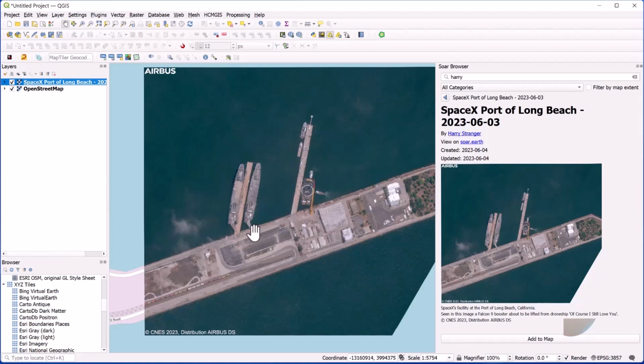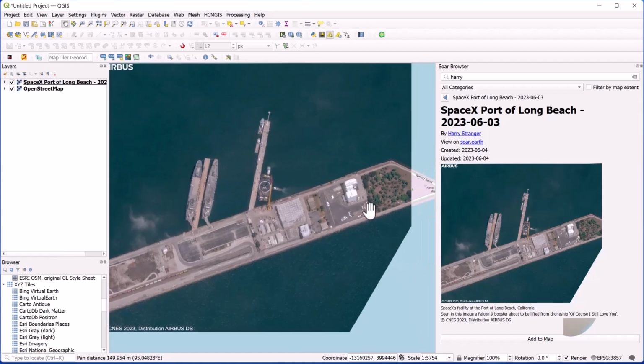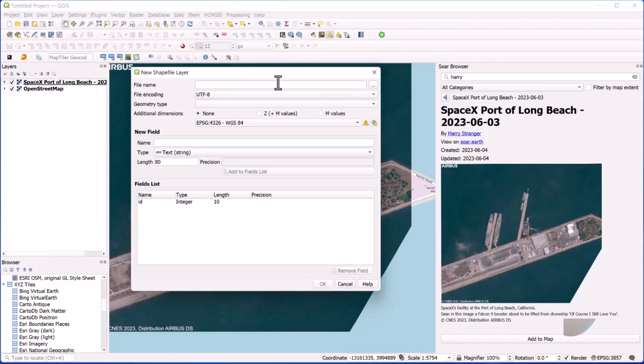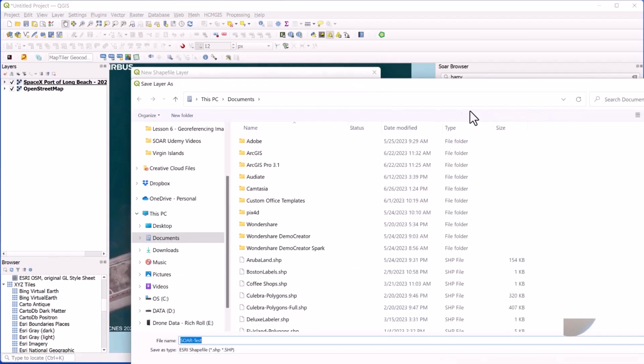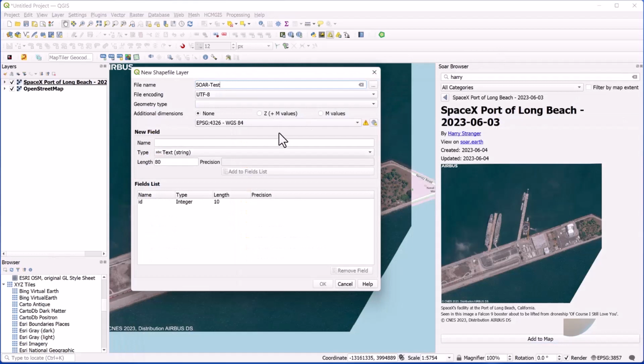But what I'm thinking is let's add some of these labels that we have in OpenStreetMap and build a layer that we can reuse over and over again, adjust, and do it the right way, I guess is the best way to put it. So I'm going to go to this new shapefile layer and click that, and you'll get this functionality here. I'm going to call this Soar test, and we'll save that in documents. That's fine, just so I know where it is.